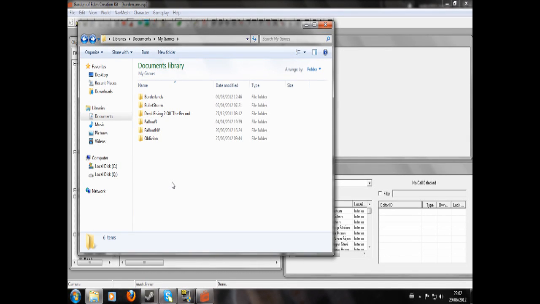Okay, only doing a quick tutorial right now. Well, it's kind of GECK related. Well, it is GECK related, but it's not really a GECK tutorial. Anyway, right now I'm in Libraries, Documents, My Games, and I'm going to show you how to allow your GECK to open multiple master files.